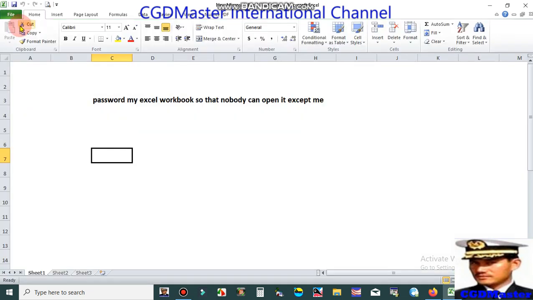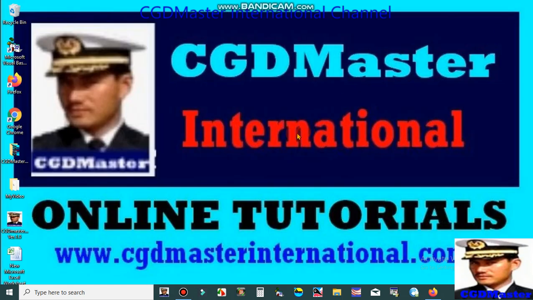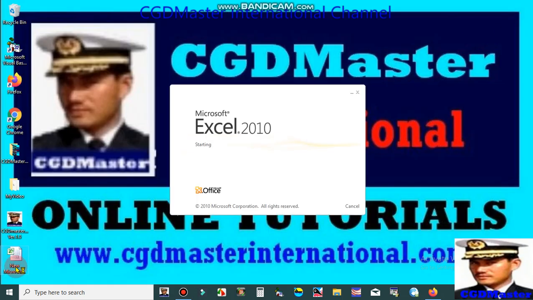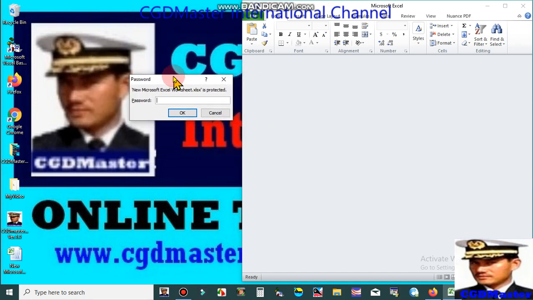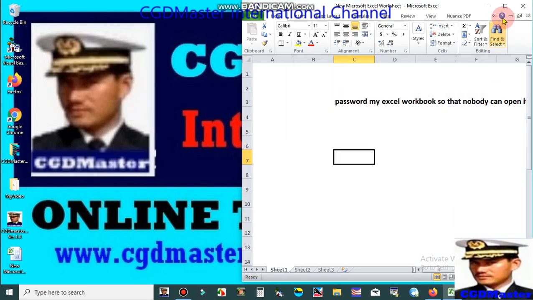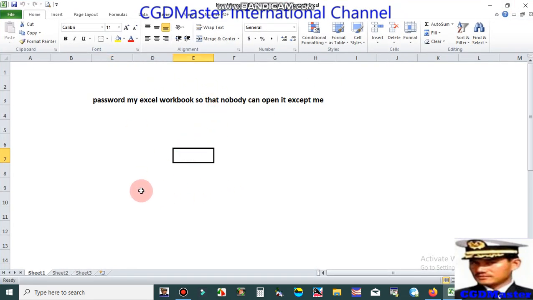Just click Save and click Close. Now, if you reopen the worksheet, it wants the password, so nobody can open it except you. If we enter the password here, CGD Master, the workbook has been opened, and you can again edit your project and click the Save button if you like.